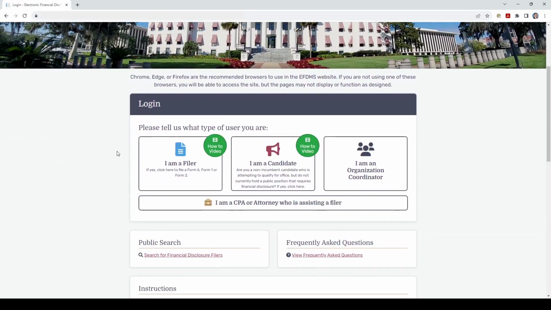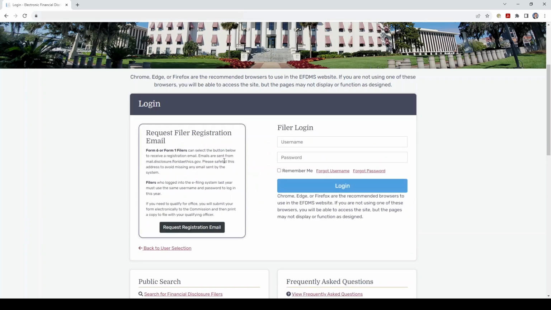So we're on the main page now for the Electronic Financial Disclosure Management System, and let's log in as a filer. To log in as a filer, that would mean that you are either already a Form 6 filer, or you're a Form 1 filer who is attempting to qualify for a Form 6 position. In either event, you would click on this link that says, I am a filer. When you click on that, you come to this page here. You'll be emailed your registration code sometime in April, and that will allow you to register, and you can follow the directions in that email for registering and obtaining login information, which you would enter on the right side of this screen.